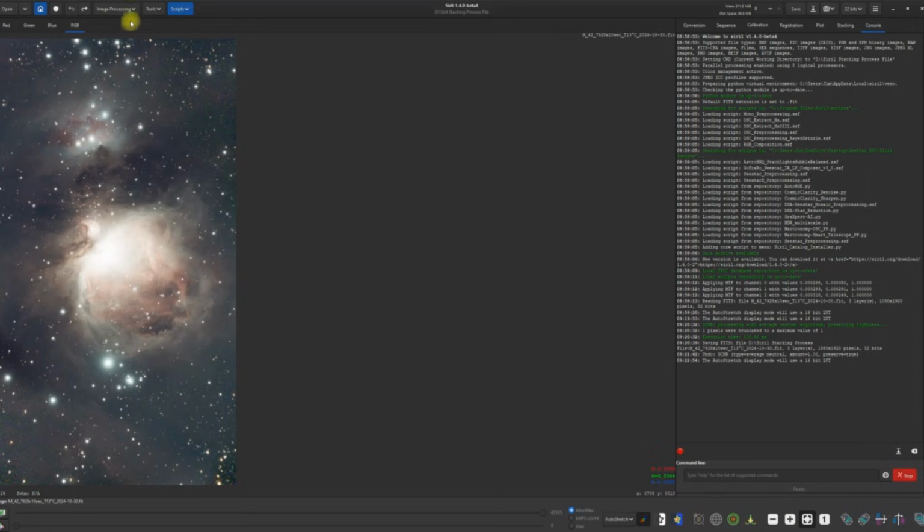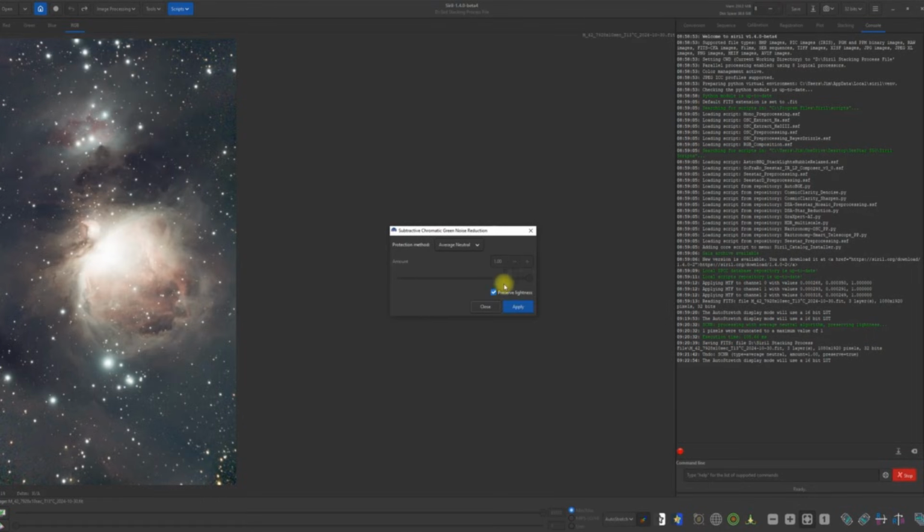So the first thing I do in my workflow is I come up here to image processing and I come down and I remove the green noise. Select this right here, click apply, and any green noise you had in your image disappeared. I saw a subtle difference.